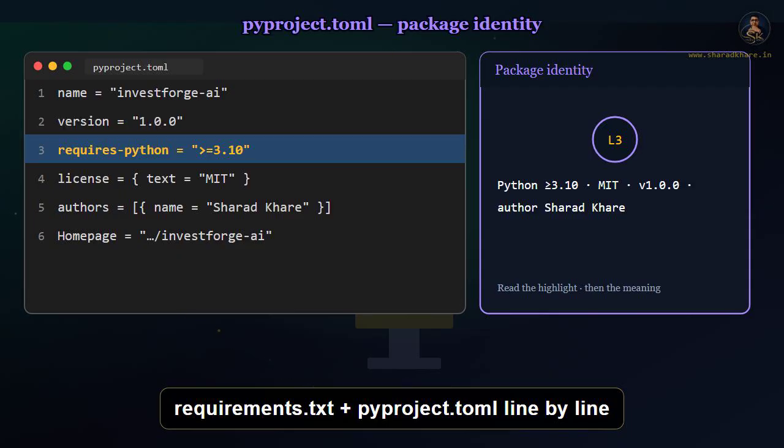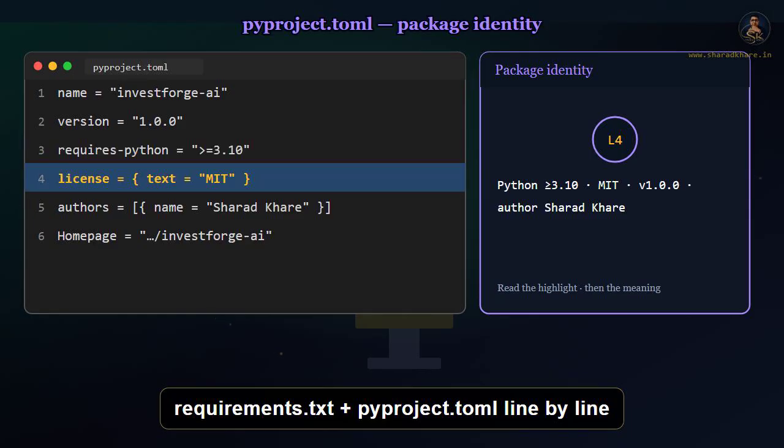At pyproject.toml, it names the project InvestForge AI version 1.0.0. It requires Python 3.10 or newer, sets the MIT license, and points homepage and repository to the GitHub URL. Author metadata lists Sharad Khare and his email, matching the readme credit. Keywords tag AI, investment analyst, stock research, YFinance, OpenAI, Agno, Agent OS, stock comparison, and fundamentals analysis.